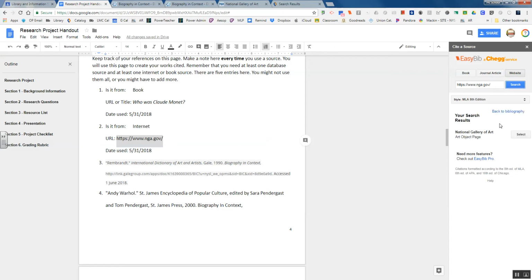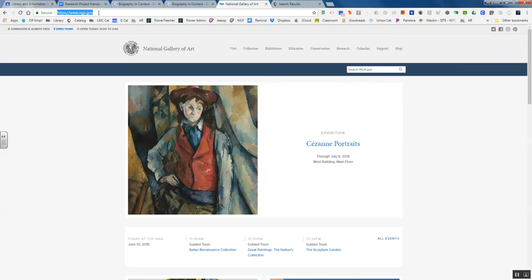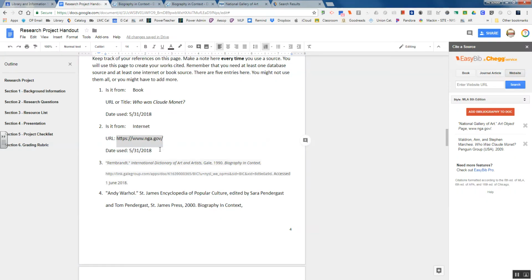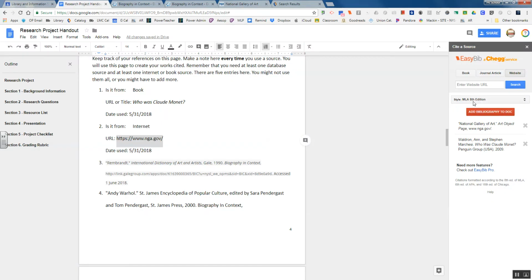So I'm searching for that, and it comes right up. It's the National Gallery of Art. That came from this source, and I had copied this link and put it into section 3. So this link at the top, this URL, that's what you want to put into EasyBib for your websites.